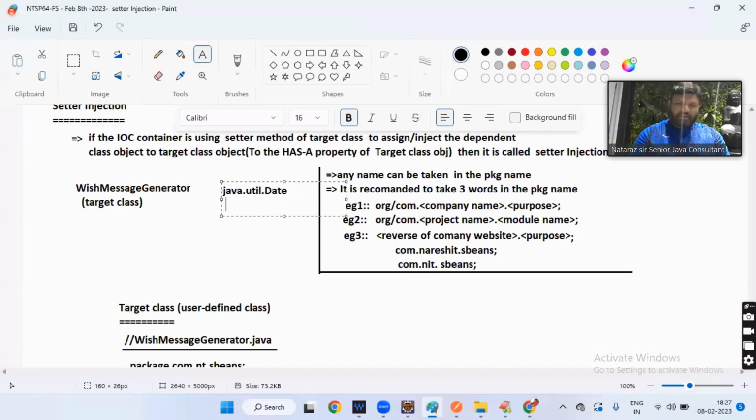java.util.Date. This is a dependent class. Why, sir? To generate those wish messages, we should get the current hour of the day. We can get the current hour of the day from the Date class. Date d is equal to new Date(). But nowadays, in the Date class, most of the methods are deprecated. In that place, we got one more class. What is that? LocalDate. LocalDateTime class is there.